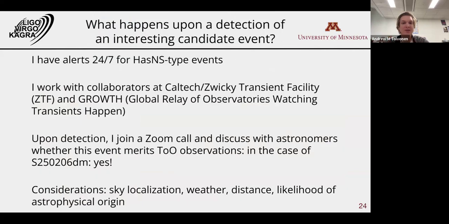Okay, so what actually happens upon the detection of an interesting candidate event? What do I do? How does this all fit together? Well, I am trying to be right in the middle of it: we detect a gravitational wave, and I want to talk to astronomers and give them the best estimation of what this is, where it is in the sky, and if they should take a look at it. I have alerts on my phone 24/7 for HasNS type events. I wake up in the middle of the night when one of these is detected, and then I'll get on a Zoom call with my collaborators at Caltech and ZTF, as well as GROWTH, which has telescopes around the globe looking for these.